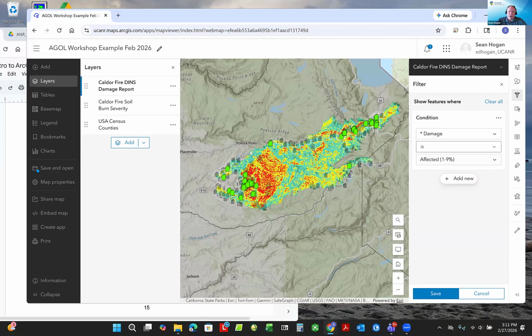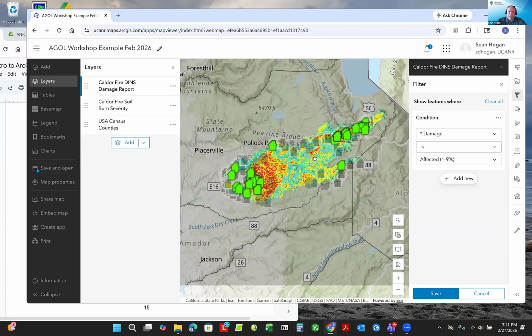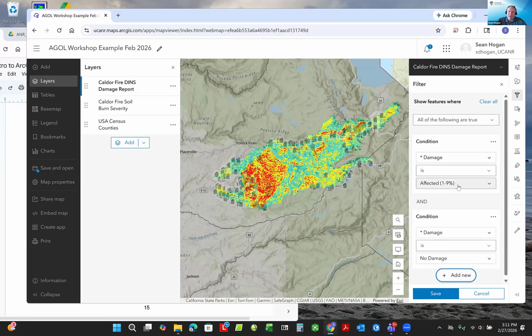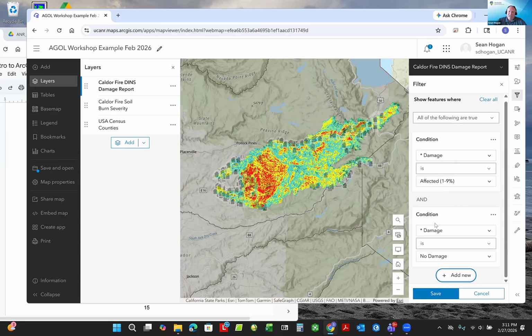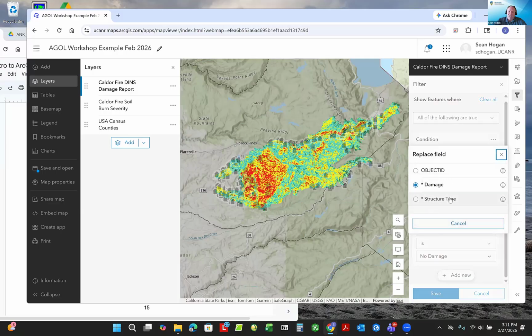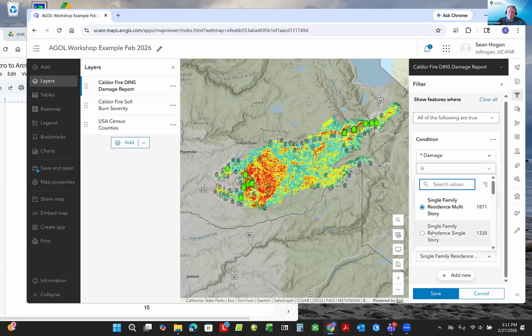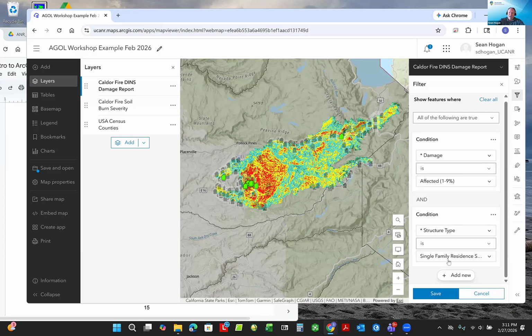And that's still quite a few. I'm going to zoom in and out a little bit. That's still quite a few that are affected. Let's do, and you'll see everything that is grayed out, that means that I just haven't saved it yet, by the way. I'm going to select add new, and I'm going to say not the damage, but the structure type. We don't care if it's like a garage or something, it is a single family, single story. And so we're looking at two conditions. The damage is 1 to 9%, and the structural type is a single family.